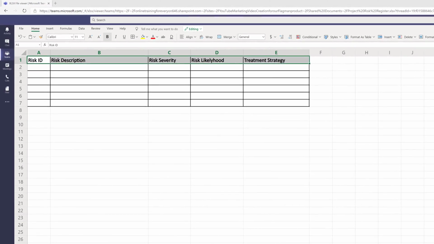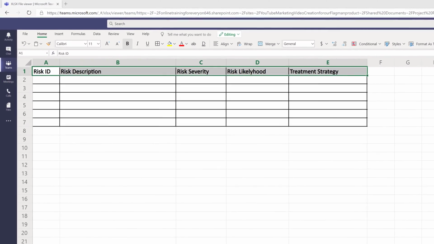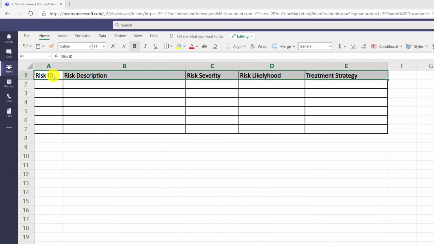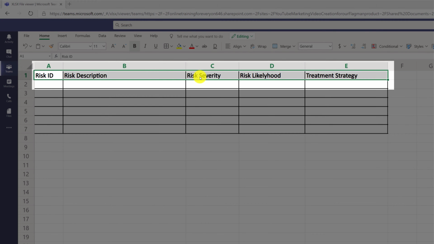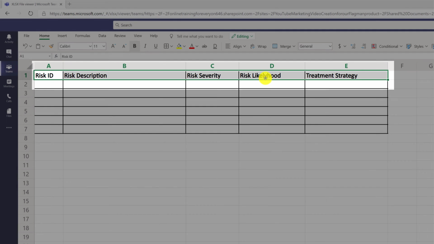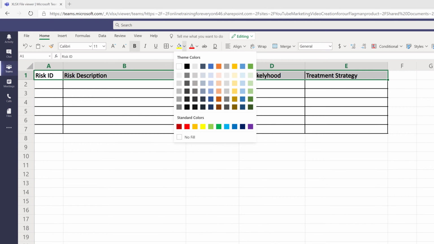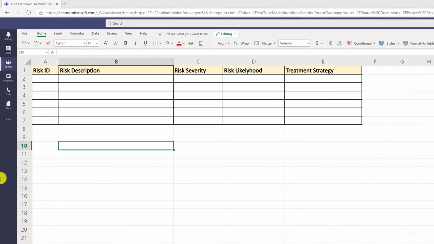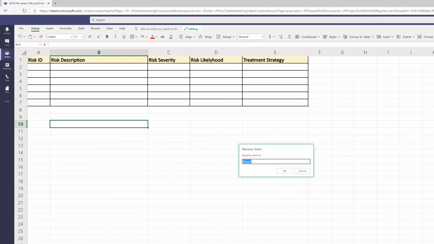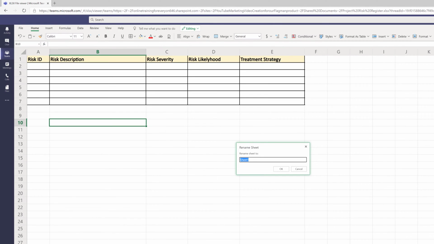Typically, an effective risk register consists of at least 5 different elements: risk ID, which uniquely identifies the risk, description, risk's severity, risk's likelihood, and treatment strategy. Because the document you create is a native Microsoft Excel document, you can highlight the first row to spotlight the headers. You might also consider changing the sheet name to reflect what's actually stored in the sheet.